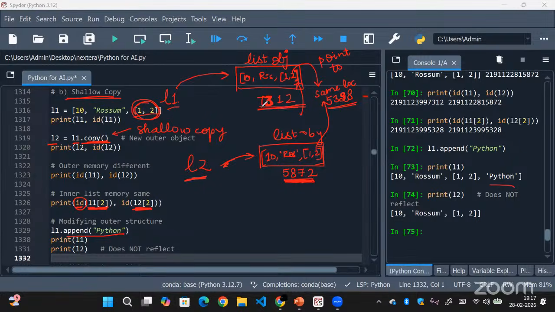So as they are stored in different locations, when I modify list 1, it will be reflected in list 1 only. And if I modify L2, it will be reflected in L2 only. The modification in L1, that is appending the string Python, will only be reflected in L1. It will not be reflected in L2. You can see here there is no Python, right? So it will only show in L1. And then moving on.